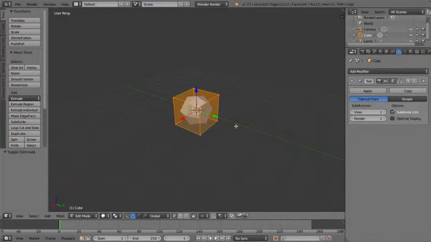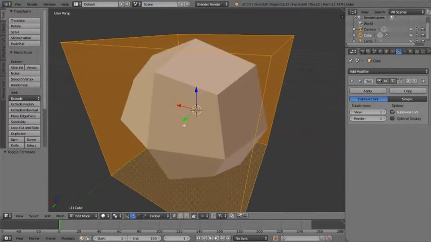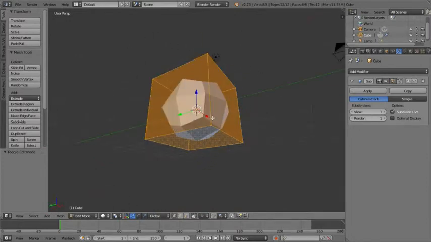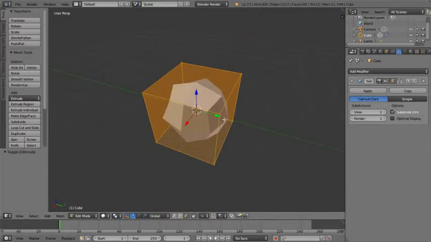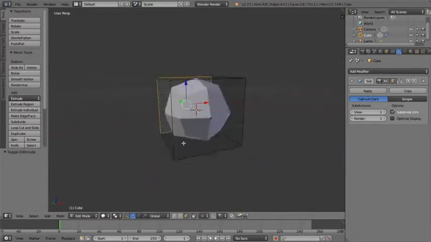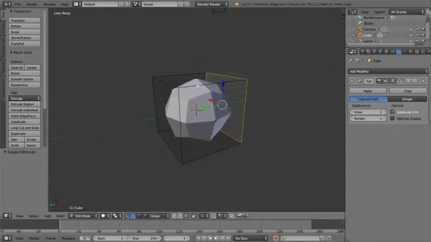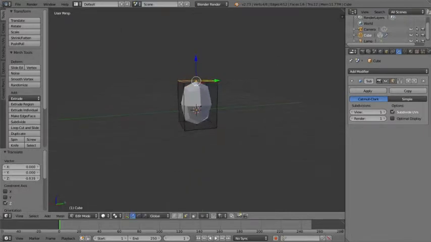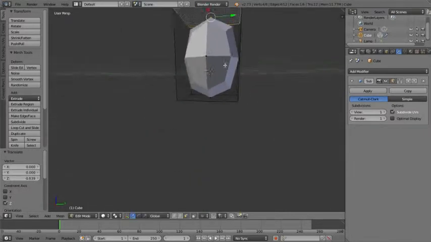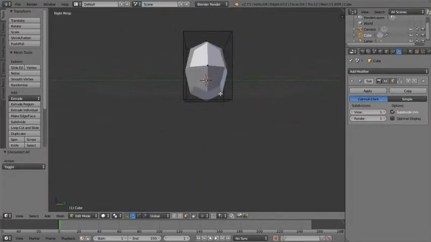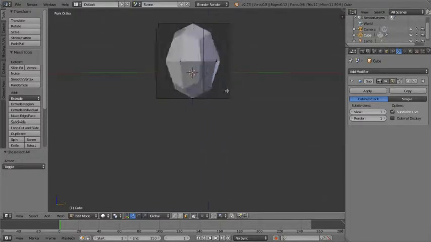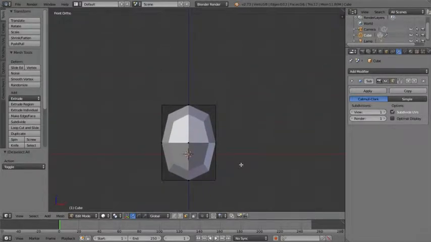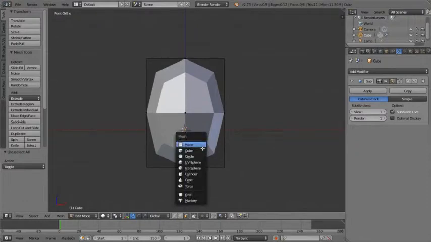pressing Tab, we can see that we can still mess around with our faces while having kind of this sphere. So this is very useful. All I'm going to do is bring this up, and that will be the torso of our dude. Now, I'm going to go to front view with orthographic front view and add a cube.